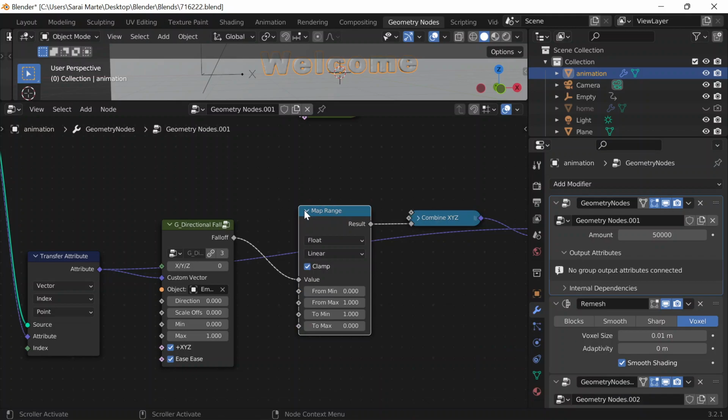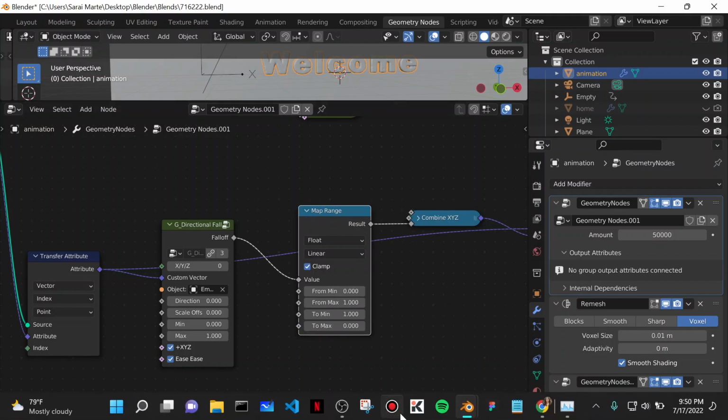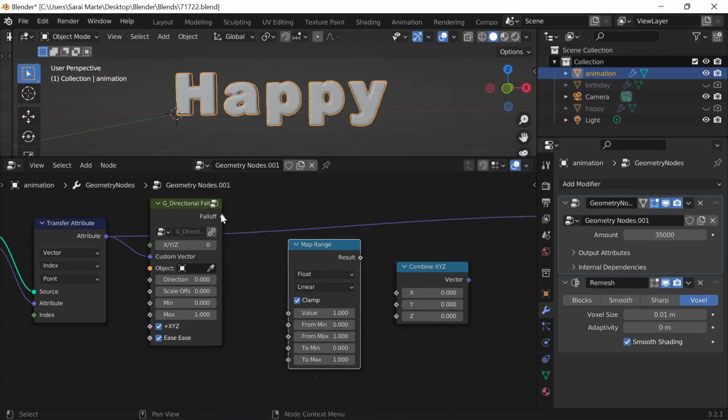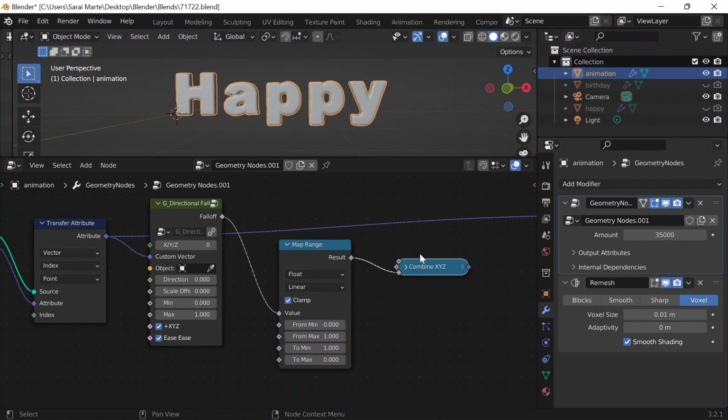So it's 0001, 0110. It's float linear and goes into the value. So the fall off is connected to the value, and it's 0, 1, 1, and then the max is 0, and then over here this stays the same. That's good, and the result I believe goes into the Z.